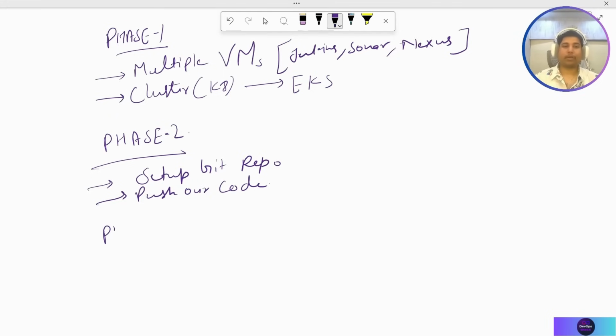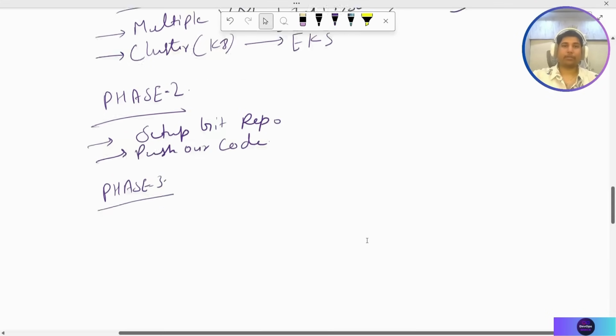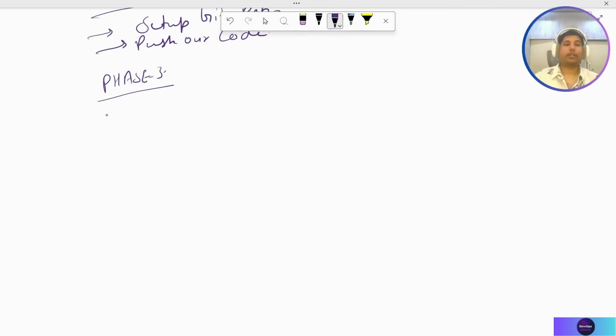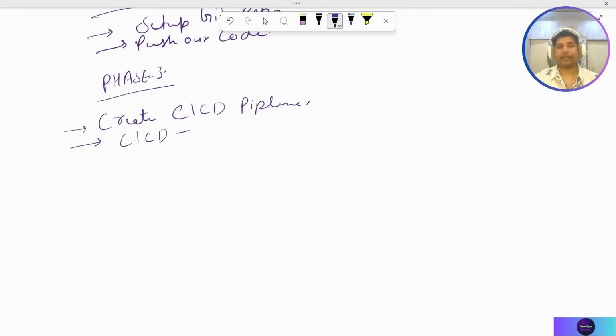Talking about phase 3. In phase 3, we are going to create the pipeline. While creating the pipeline, we'll have the CICD, plus I'm also going to add mail notifications. The reason for adding mail notifications is that we can receive an email telling us whether the pipeline succeeded or failed, because in companies this is what we do. This is going to be phase 3.